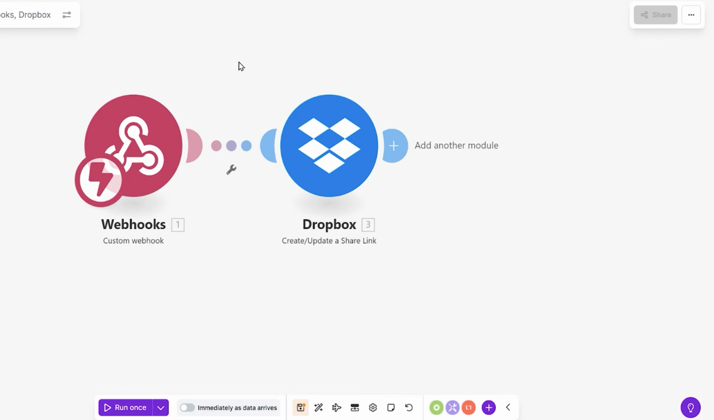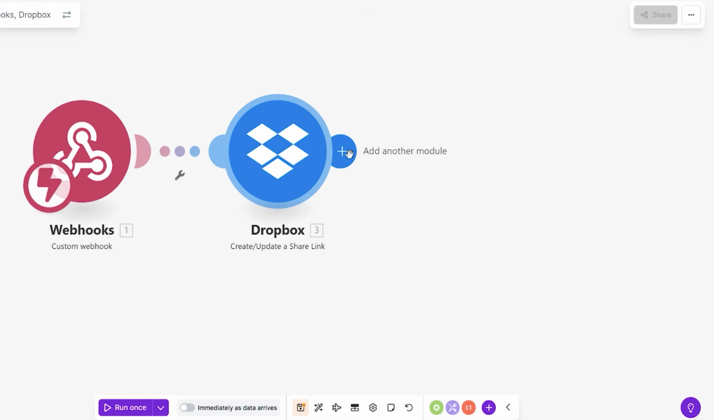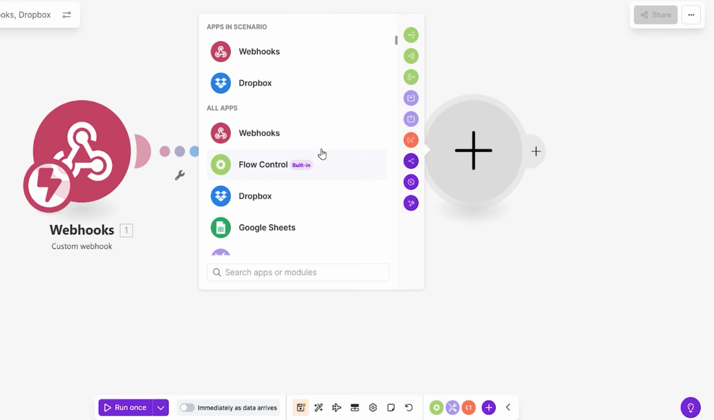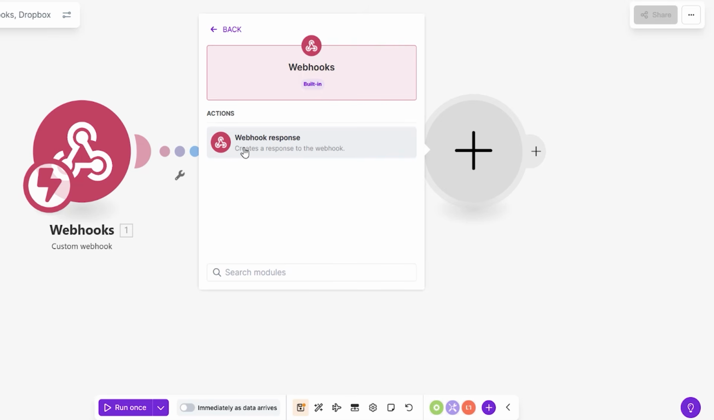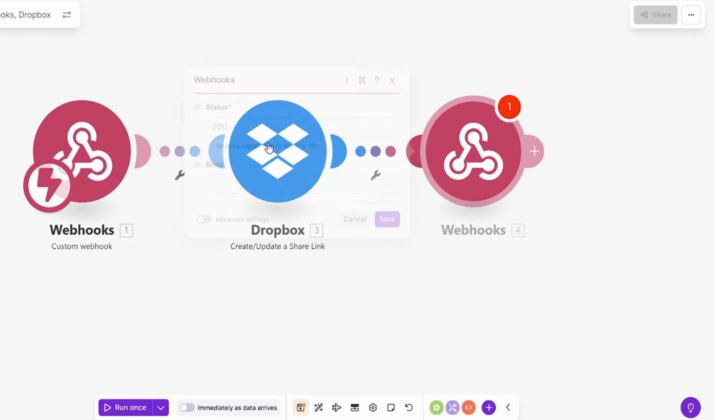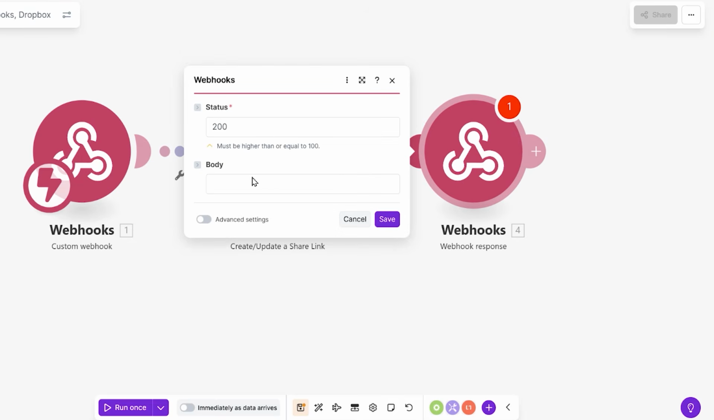That's pretty much all we need other than one step. So now what we need to do is we need to take what Dropbox is giving us, which is that download link, and we need to then bring it back into Excel. To do that, we're going to click on one more option. We're going to click on webhooks once again, but this time we're looking for the response. The response is exactly what we want. And of course, the status is going to be 200.